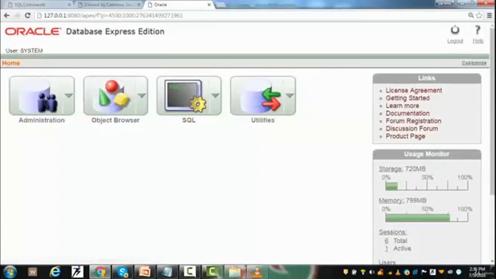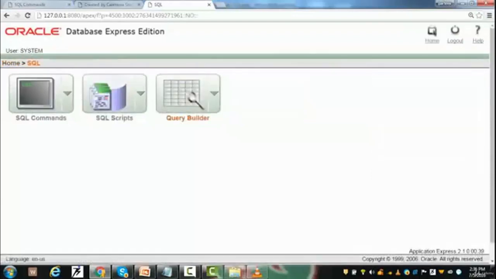So here my task will be to execute SQL statements, so I will select SQL. It will open another page having three further options: SQL commands, SQL script and query builder. Yes, we have to select SQL commands.